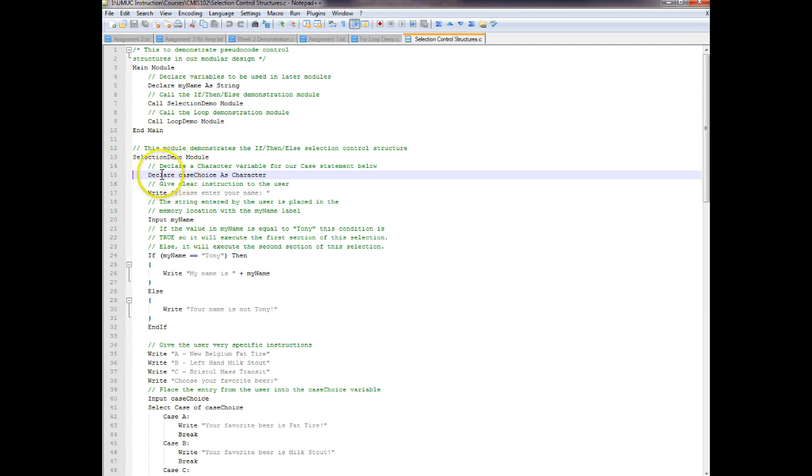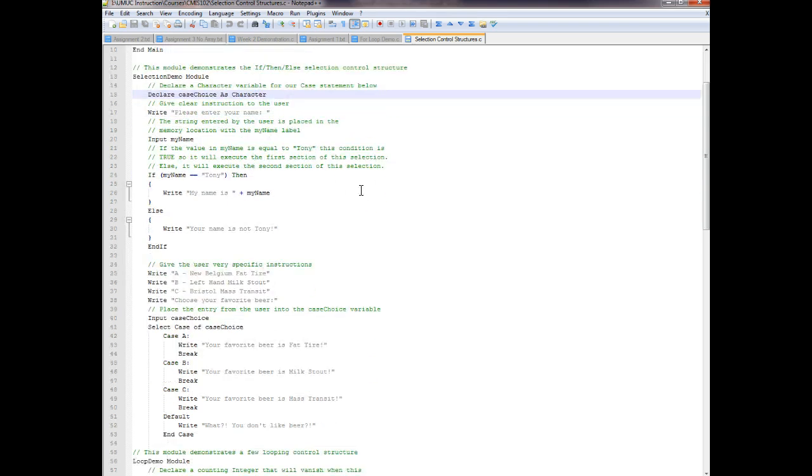So the very first line of execution declares a character variable called case choice. Now, I want to make very clear, I've stated to a few people in the class that all of the variables need to be declared in one area, and that's preferably at the beginning of the main module. Now, there are some exceptions to this. In this case, we're declaring a case choice variable as character that will only be used in this module.